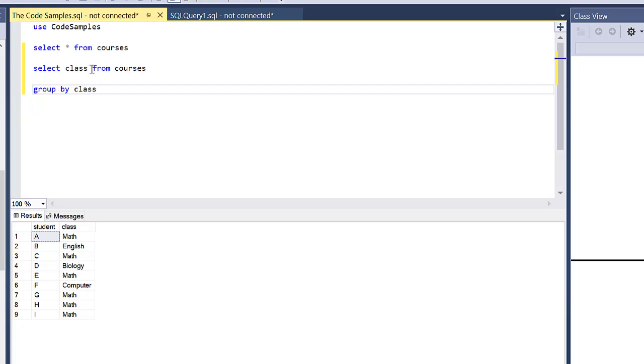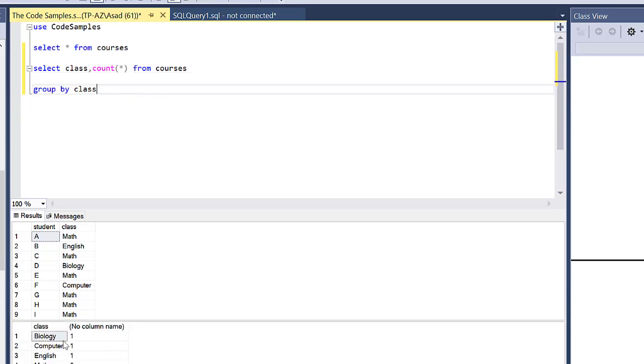And then for each class, I'm just going to get a count of students. So I can just do count star. I don't have to put the column name here because I'm just grouping it by class. So let me run this. Okay, so you can see all of these have 1 except for math, which has 6.